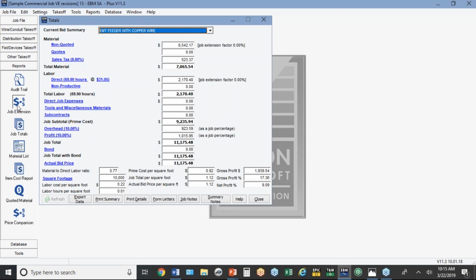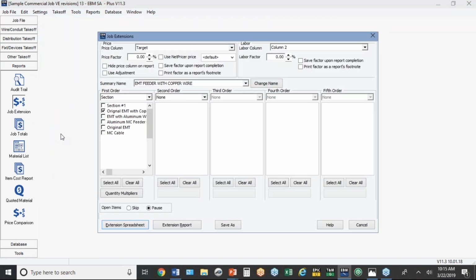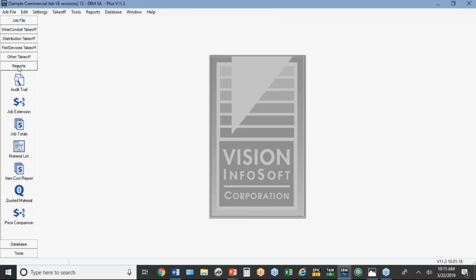Now the third option we want to look at is converting that same feeder to MC cable. Can I ask this question real quick? Sure, go ahead. Did the number of runs transfer over when you switched from EMT to MC? Yes. Okay, that was a question from Anthony. It definitely should have. Let's just go take a quick look.